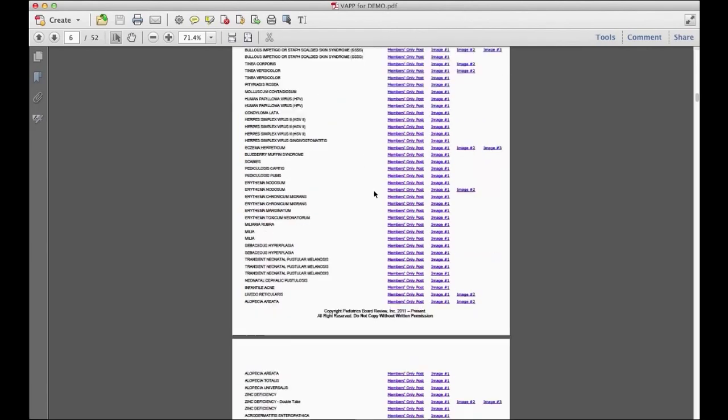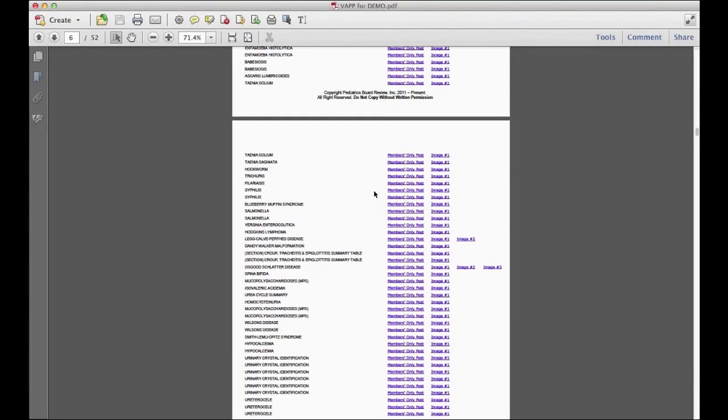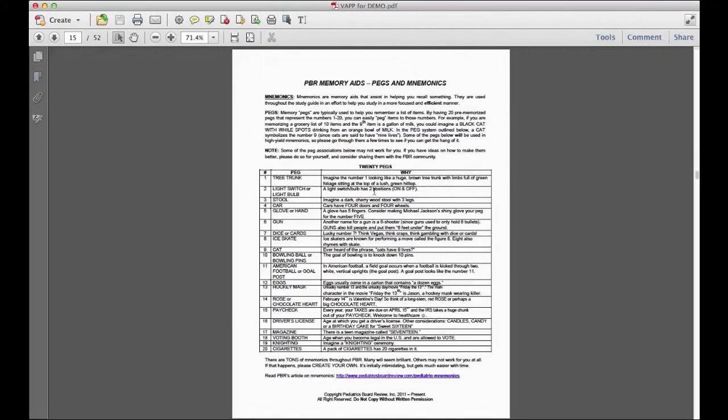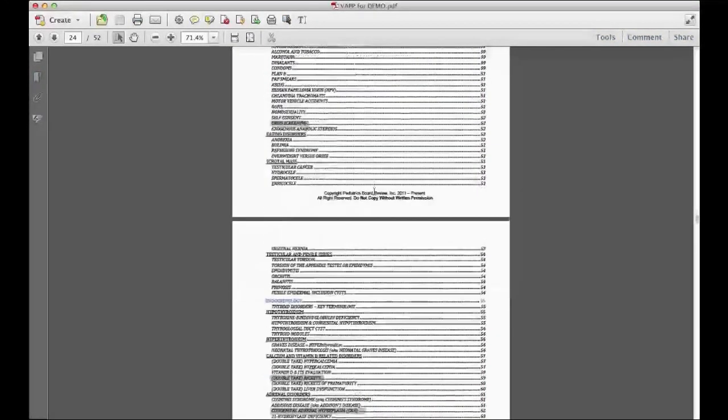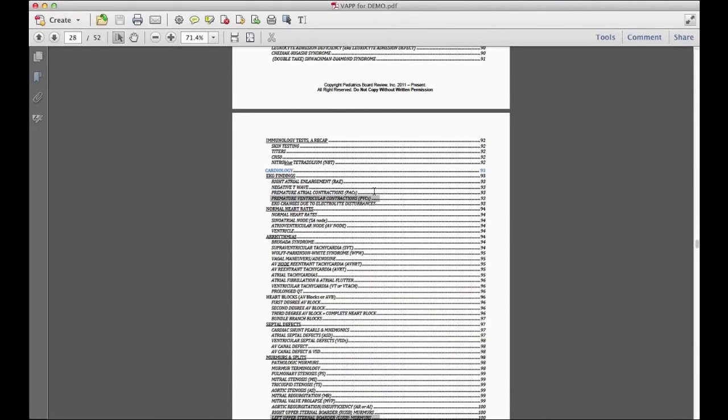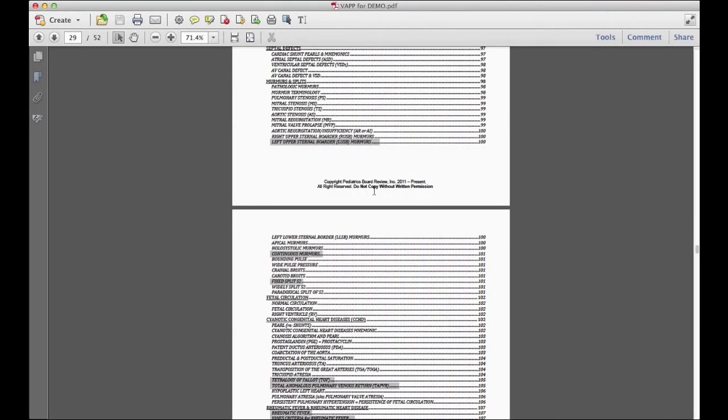What else is in here? There's also a 5-question set from the Pediatrics Board Review Q&A book, the Success Blueprint, some memory aids, and also the entire table of contents from the Pediatrics Board Review Course Study Guide in case that's not a resource that you currently have. Now, what about how the PDF interacts with your phone?